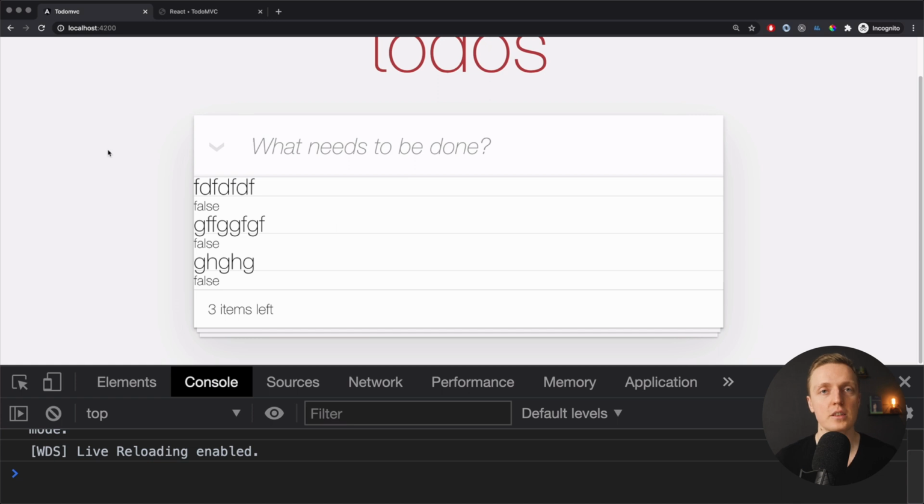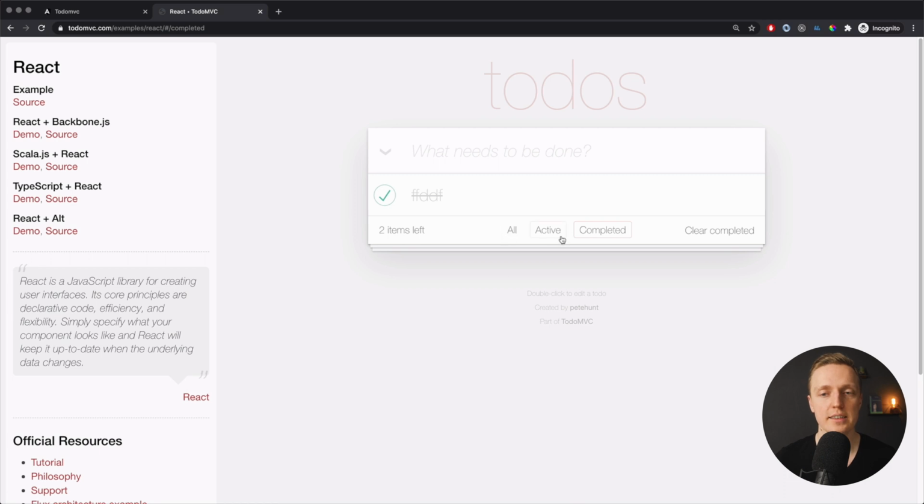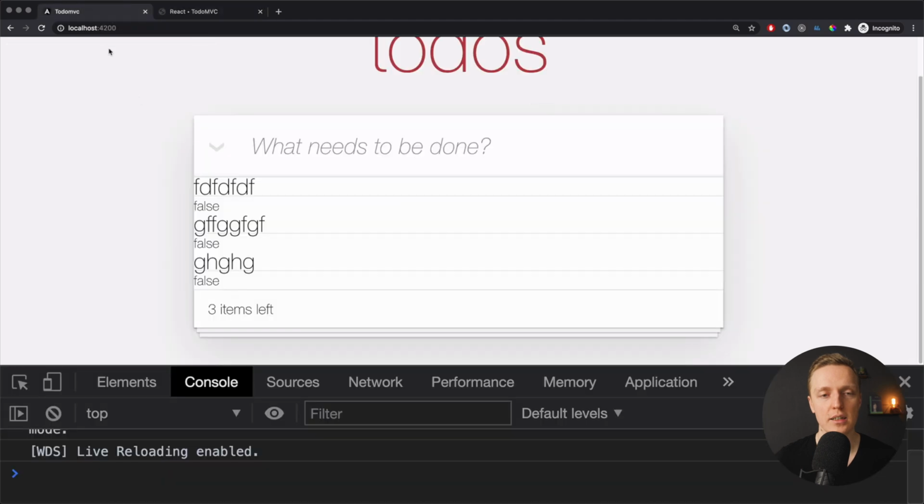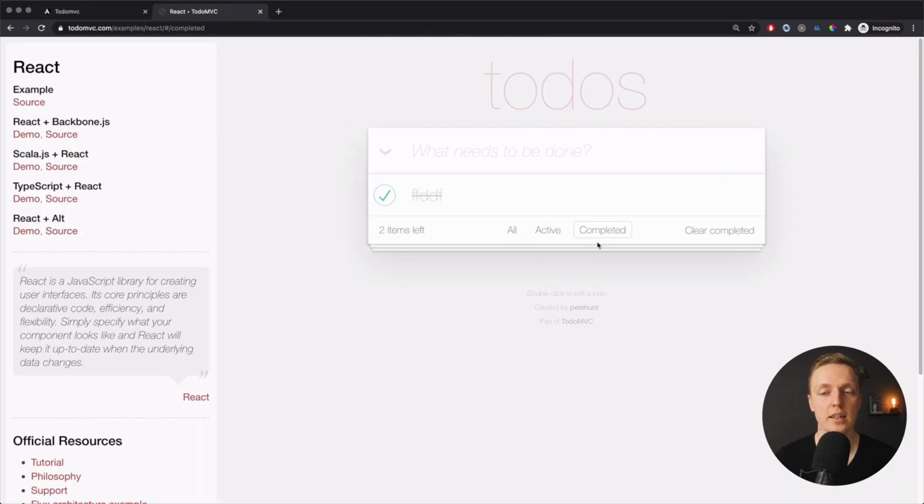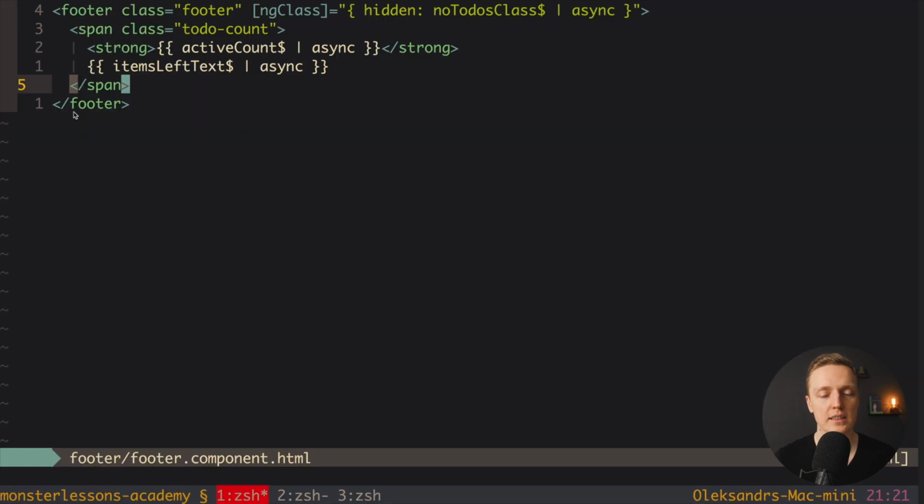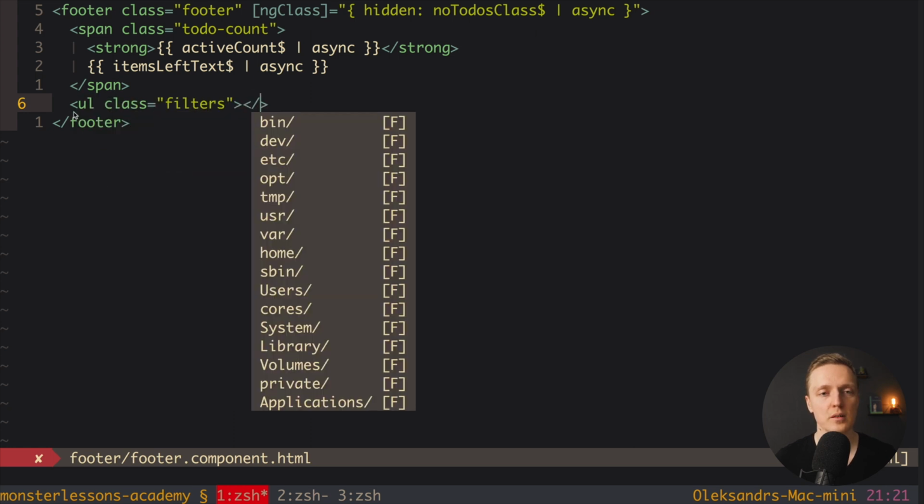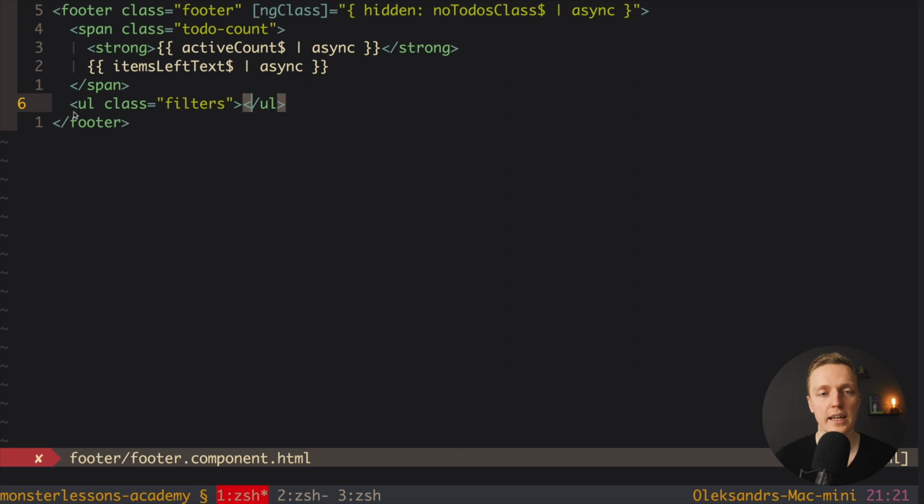The next thing that we need to build is our filters. So as you can see here in the example, we have active, all, and completed. So we can just render them inside markup. And of course we can render them, for example, as an array with loop, but I don't want to make it too complex. This is why I will simply render 3 elements. So let's jump here inside our markup, and after our span, we can create UL with class filters. And here will be our filters that we can take from enum, because we already created an enum.